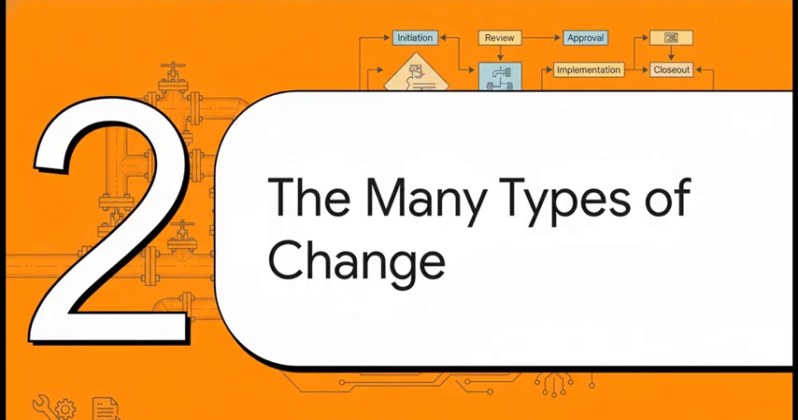Now, it's easy to think MOC is just for big physical pieces of equipment, right? But a truly strong safety culture, man, it applies this thinking to absolutely everything. So let's break down all the different kinds of changes we're talking about. And the scope here is, well, it's massive. You've got your technical changes, like installing a new valve. Then there are procedural changes, like altering a startup sequence. You can even have an organizational change, like shuffling a team's responsibilities. Here's the bottom line. If it can possibly impact process safety, it has to go through MOC, period.